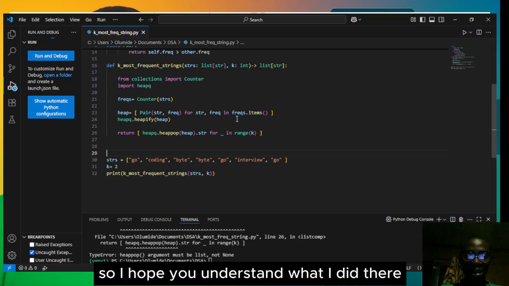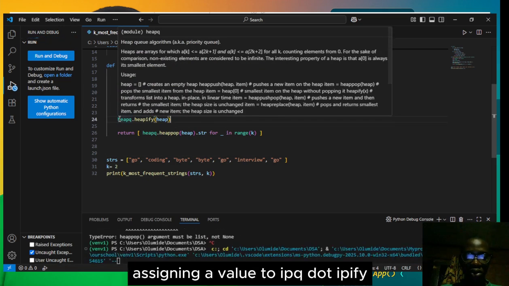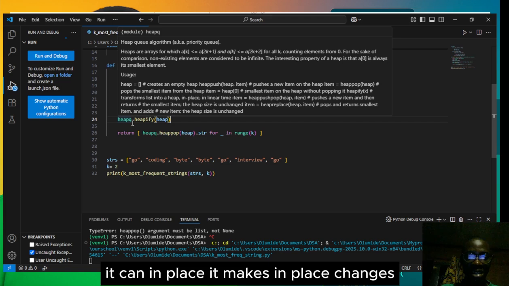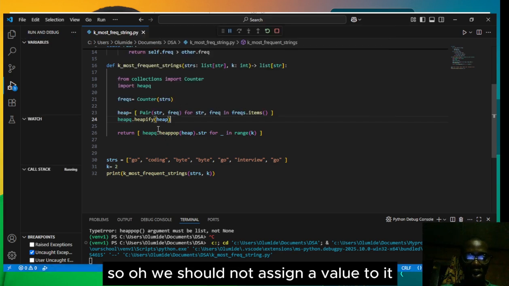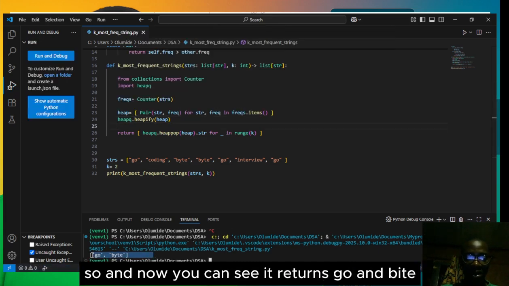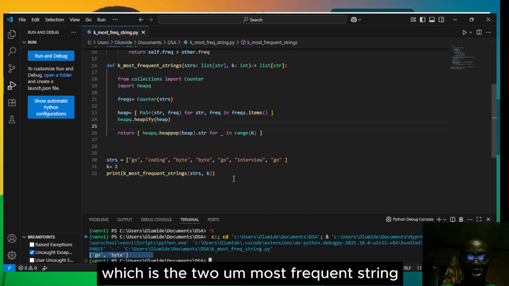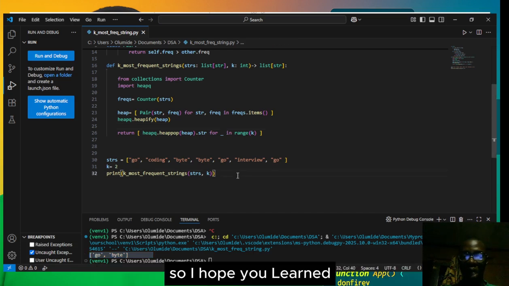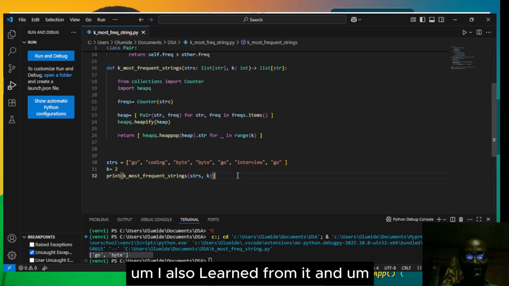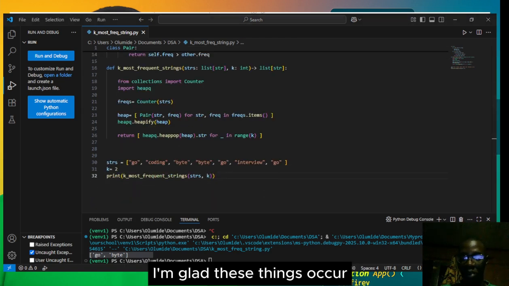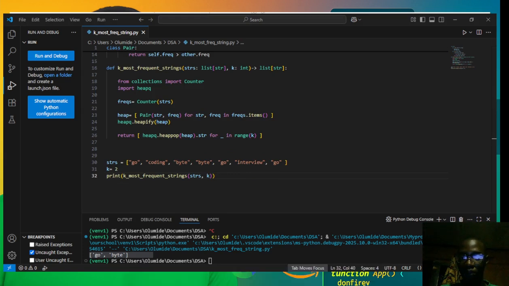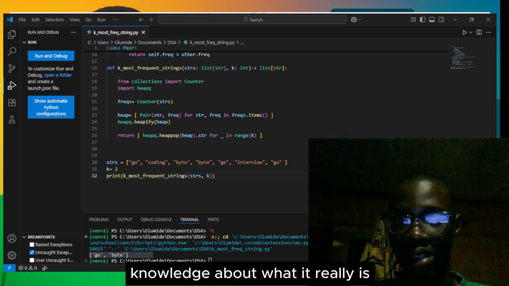I hope you understand what I did there: instead of assigning a value to heapq.heapify, we should not assign a value, because it makes in-place changes. It's going to change the heap in place. Now we can see it returns go and byte, which are the two most frequent strings. I hope you learned from the mistakes and the corrections in this. I also learned from it, and I'm glad these things occur, because it gave us more knowledge about what it really is.